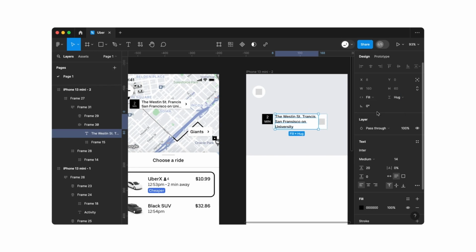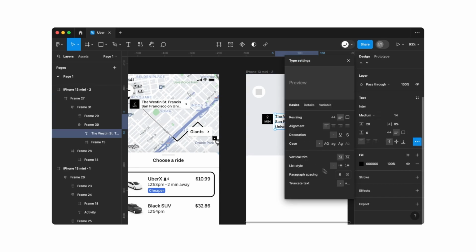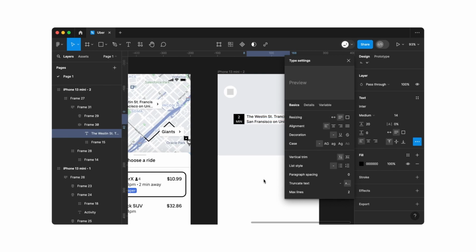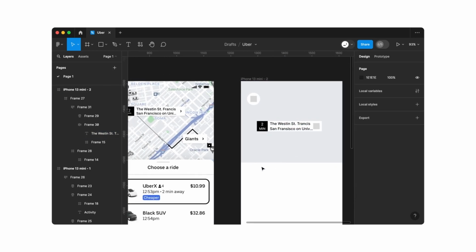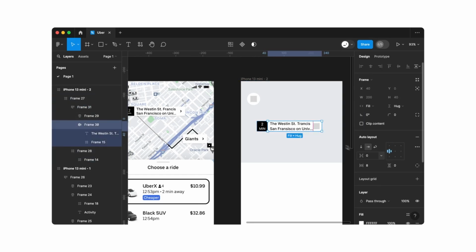Then we scroll down a bit and click on the three dots within our text styles. And below we activate the field and define the value too. Then we select our right auto layout again and adjust the distance to 8. That looks good.